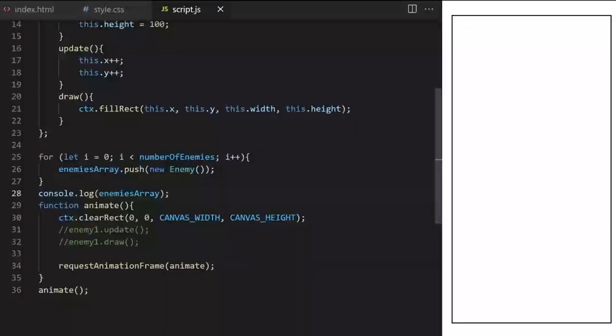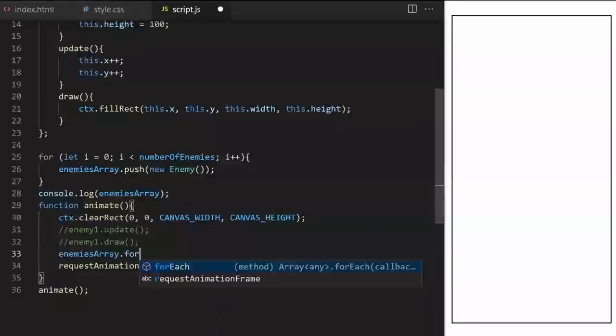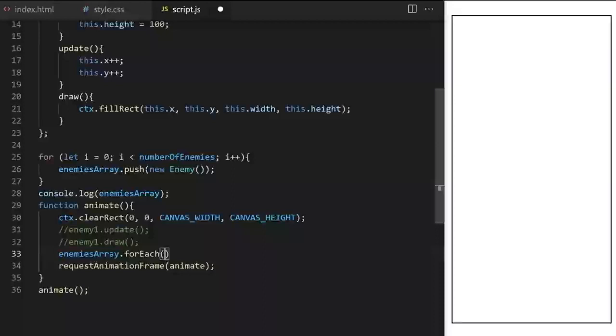So as I said, the goal now is to cycle through all 100 enemy objects inside enemies array and to trigger their update and draw methods. This will need to happen for every animation frame over and over, because we need update method to constantly recalculate enemy position and the draw method to draw them at that new position. On line 33 inside animation loop, I take enemies array that contains my 100 objects and I call built-in array forEach method. forEach simply calls provided callback function for each element in the array.